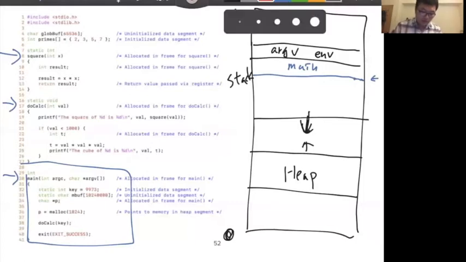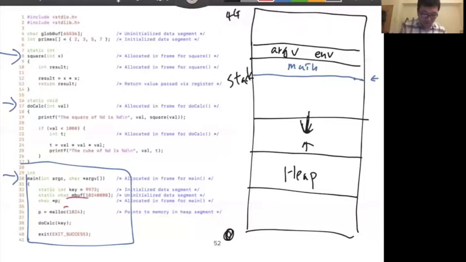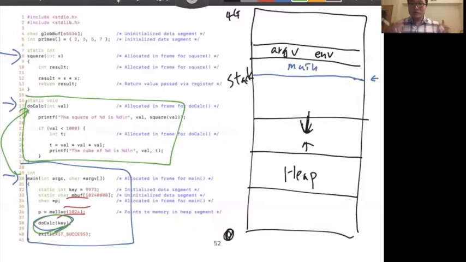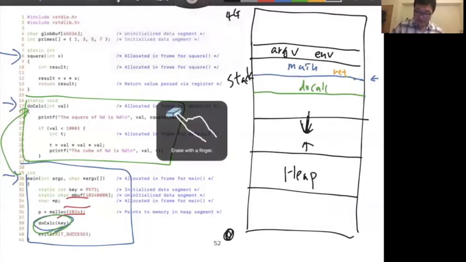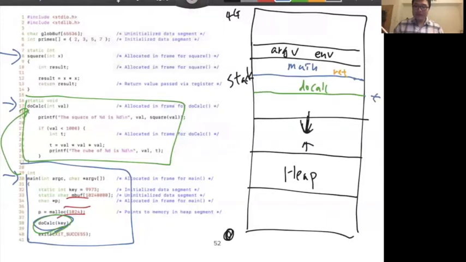Inside the main function, we malloc something, we create something, then we call do calculate. When we call this function, it is the second function we need to push onto the stack. So when we call it, we first get the return address. We put the return address here to remember where I should return after I finish the function. Then I push this new function, do calculate, onto the stack, and I update this pointer to point here. This is the top of your stack.